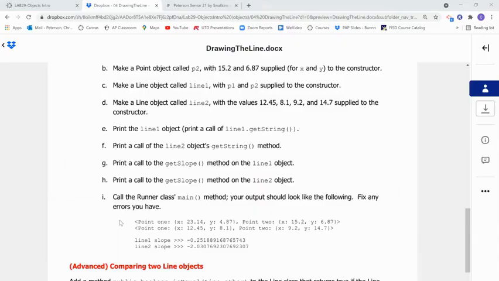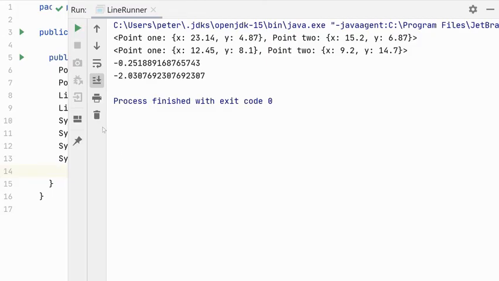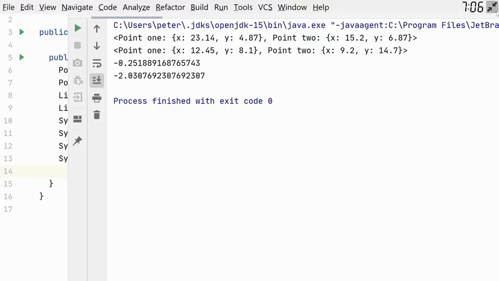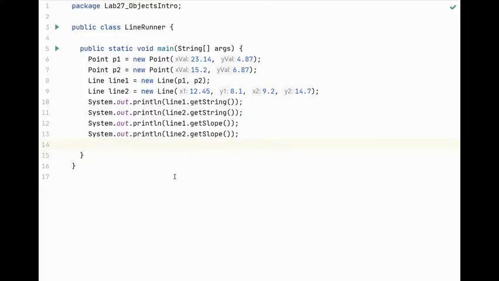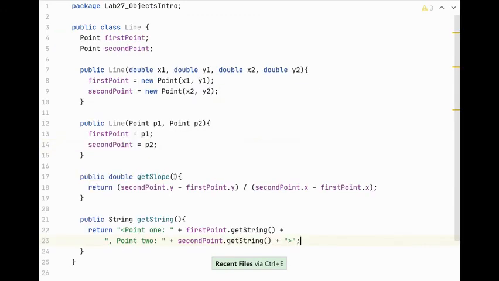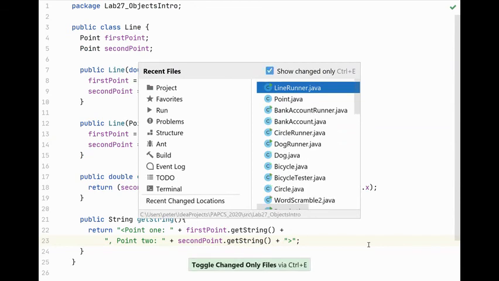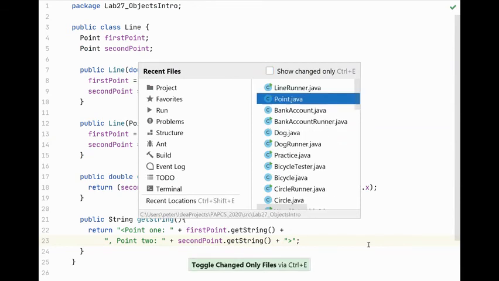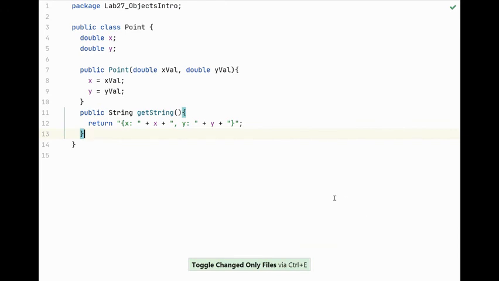So let's look at our classes one more time. So this is the line runner class. This is the line class. And this is the point class.